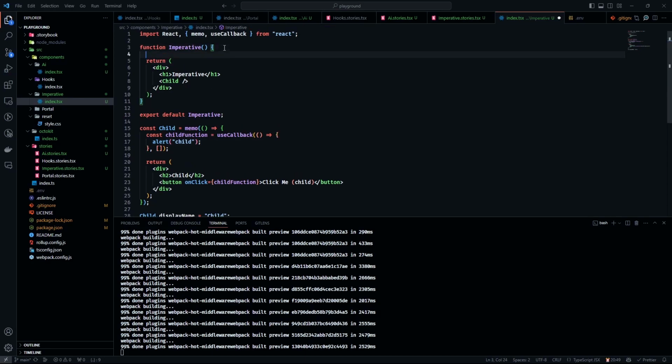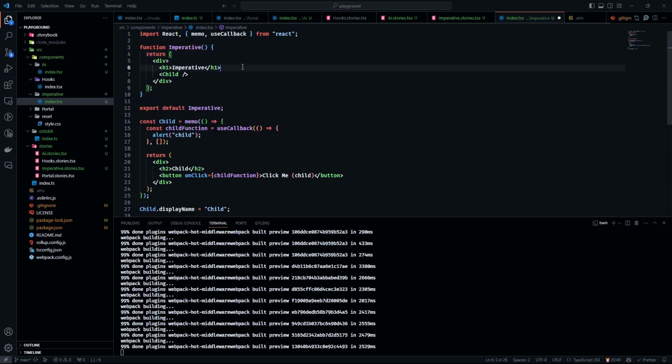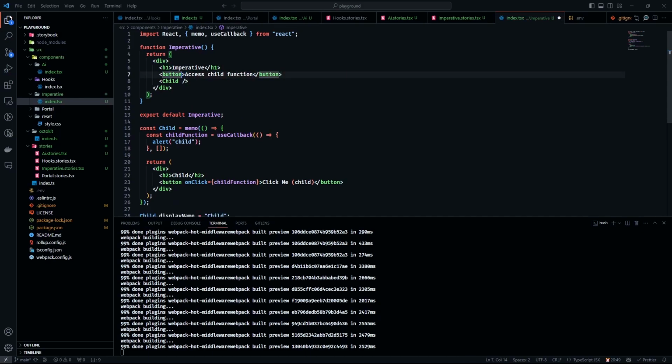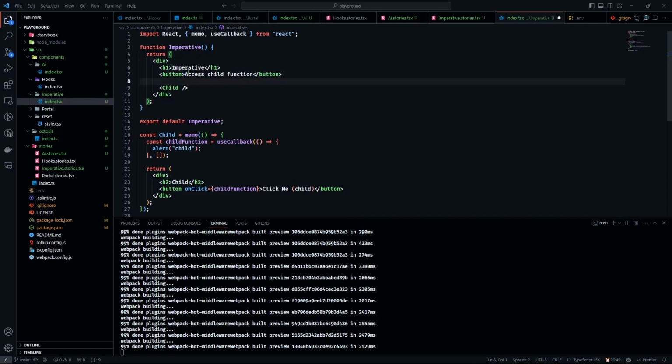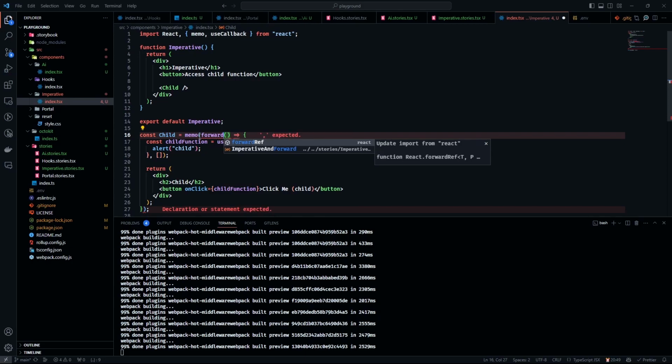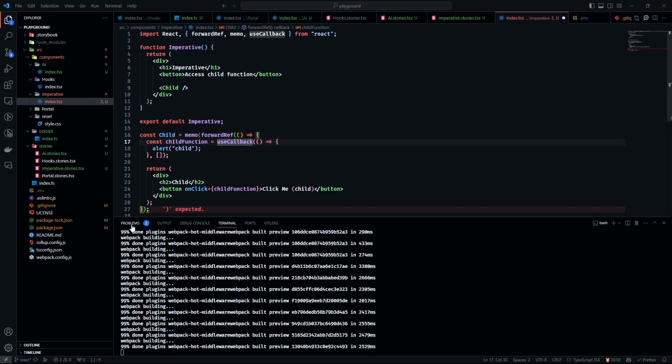But now let's say we have something here that we need to access from the child function, and it is here that we need to access our function. But how are we going to do that? Well, first of all, we need to create a forwardRef. And what it is going to do, like the name says, we will have a ref, and this ref is going to be forwarded to our child. And here we go.